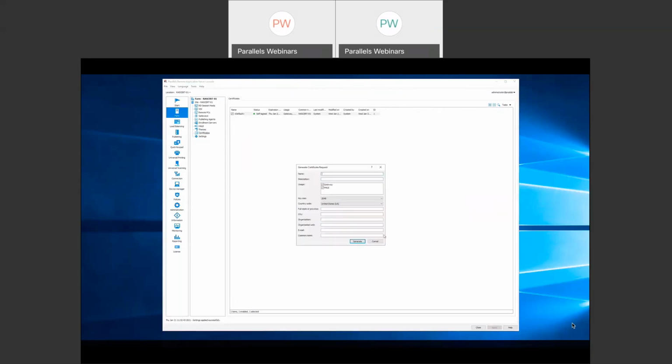I would fill out all this information. That would give me a little stub or whatever it is that I need to send over to my proper certificate authority, such as GoDaddy, DigiCert, whoever I'm using, and then they'll go through the ether and send me back the actual certificate. Yes, we can use wildcard certs as well.